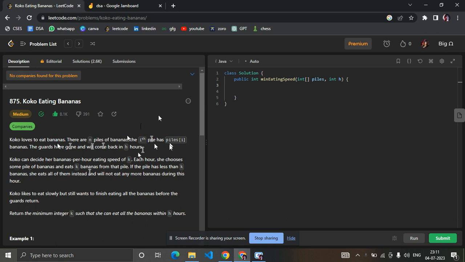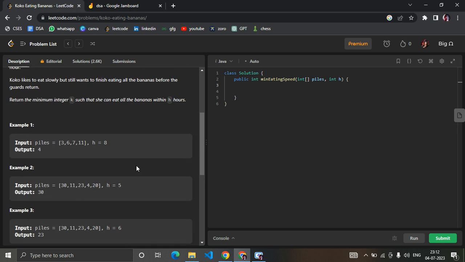There is a guard. You are the monkey. Suppose you have to eat k bananas from that pile, and if the pile has less than k, then she eats all of them instead and will not eat any more bananas during this hour. Koko likes to eat slowly. Return the minimum integer k.